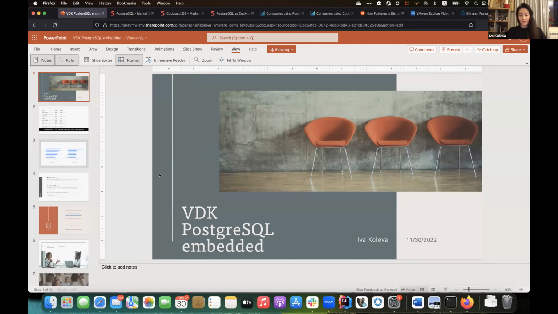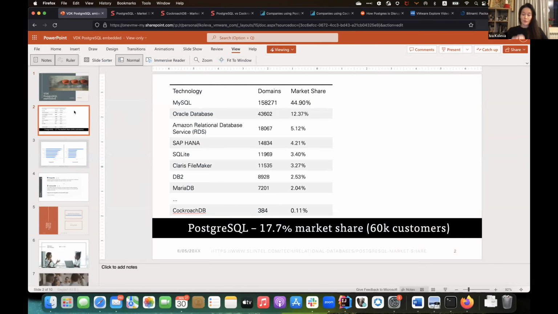So during the last couple of days, we enabled the Postgres embedded support for VDK, and I'm going to cover that and start first with why we need Postgres embedded and what embedded means. Let's take a quick view on the database market share, the overall industry view.